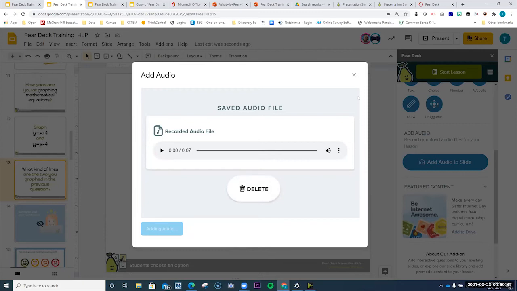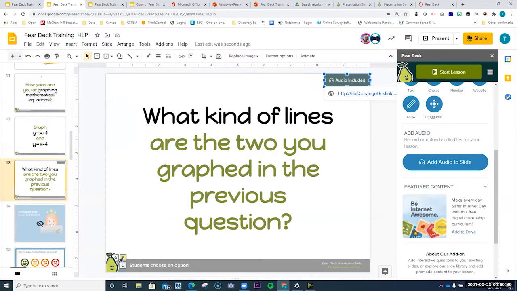And now when the students go in there, especially if it's not instructor paced, if it's student paced, it'll show up over here on the top right. So you have to teach the students to go there. As they're doing it by themselves and they're like, oh, I don't know what this means, they can click on that and listen to your recording.